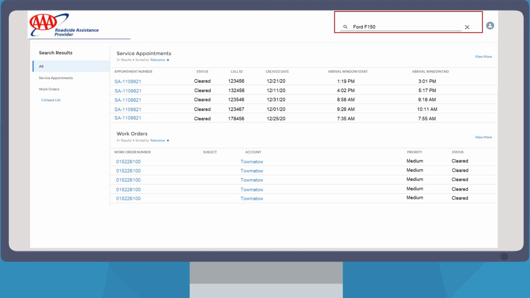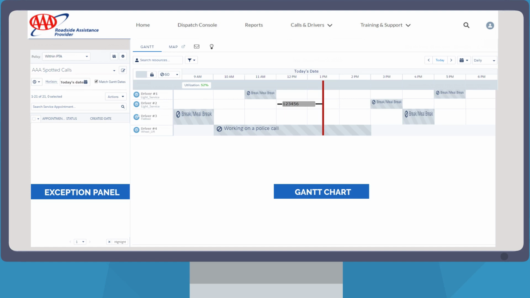Clicking at the top of the screen will bring you back to the dispatch console. And we're back on the dispatch console. That's a brief introduction to field service and how to get started.